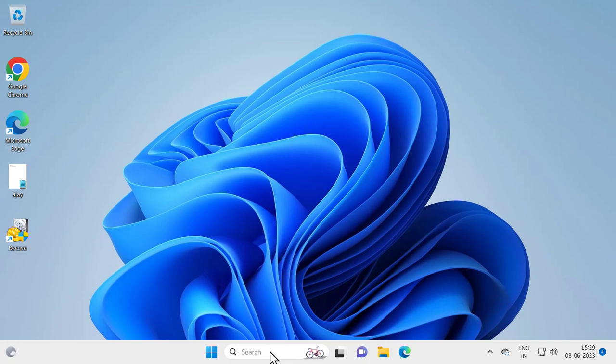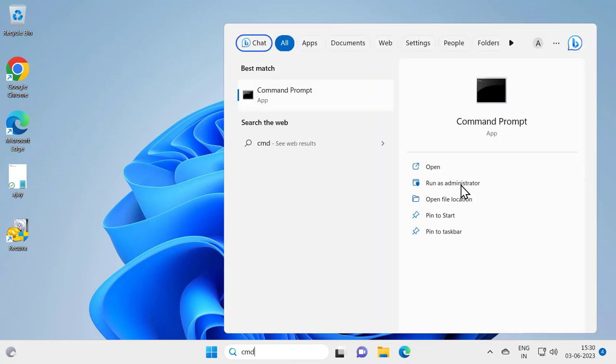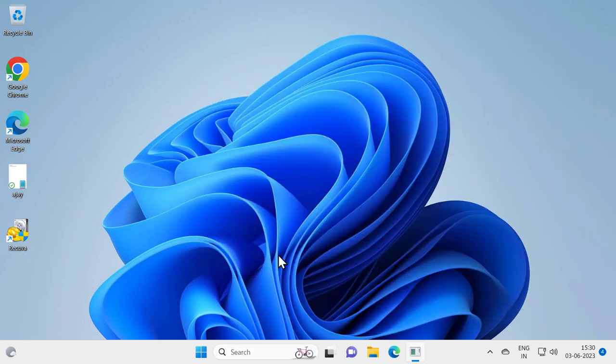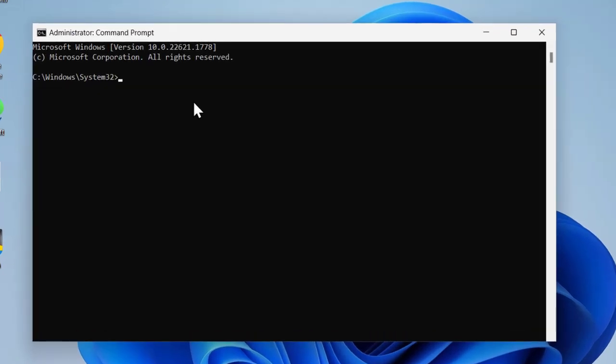to the search menu and type cmd. Click run as administrator over here, click on it and click yes. Now in the command prompt you just need to type sfc space slash scannow. sfc space slash scannow, press enter.